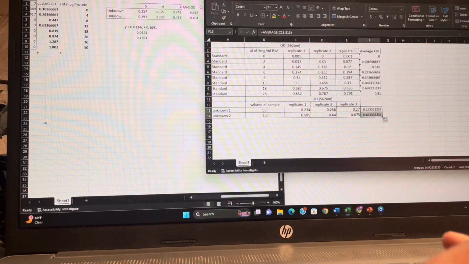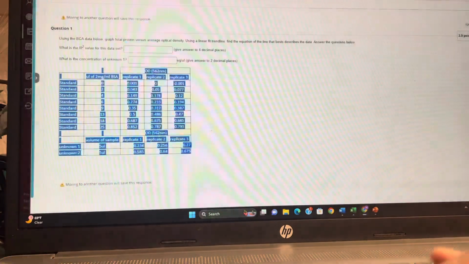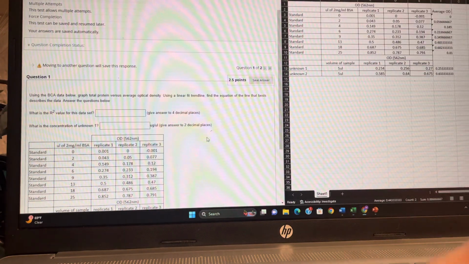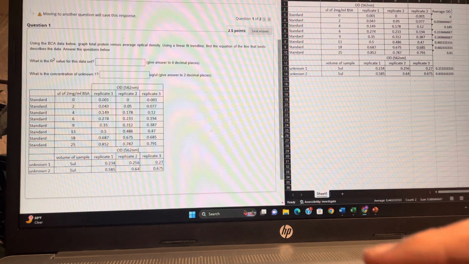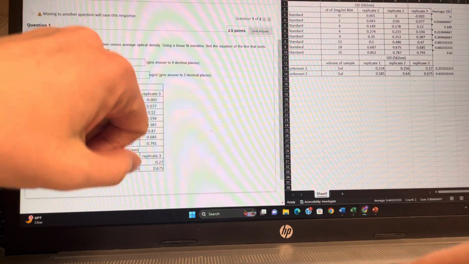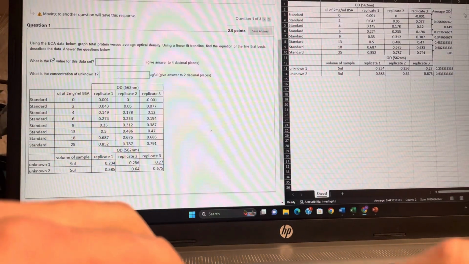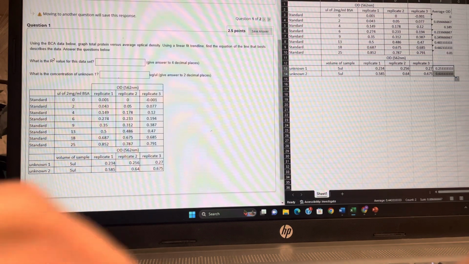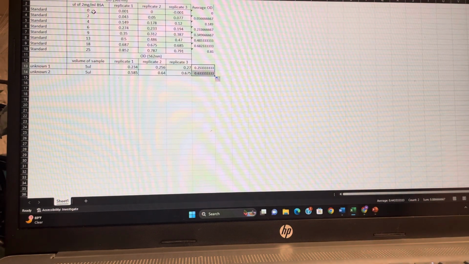So what we're gonna need to do is ask for the R-squared value. We're gonna get that in just a second. So it wants us to graph total protein versus average optical density. So our total proteins, if we take a look at these right here, I'm gonna expand this again. These are our microliters of 2 milligrams per milliliter.